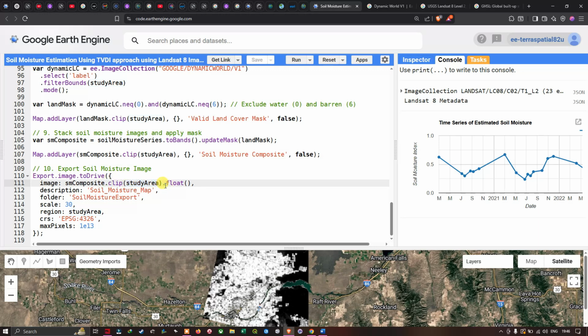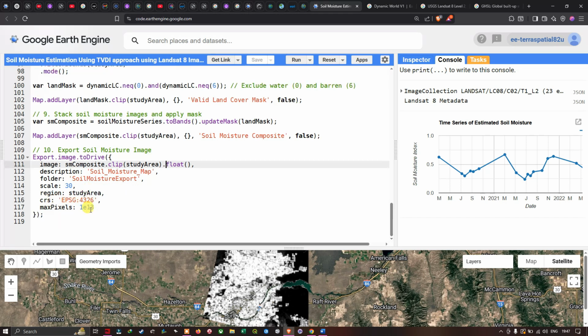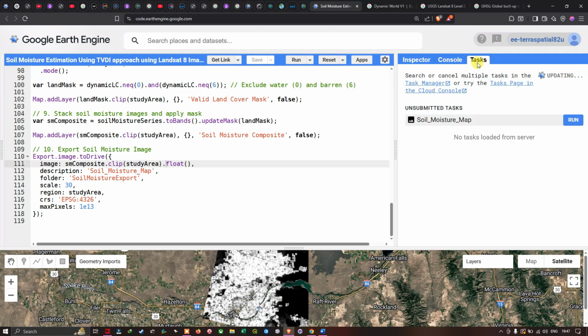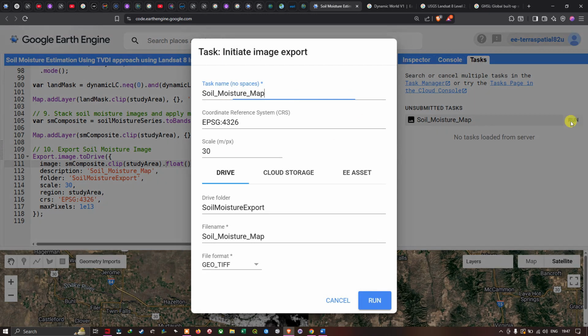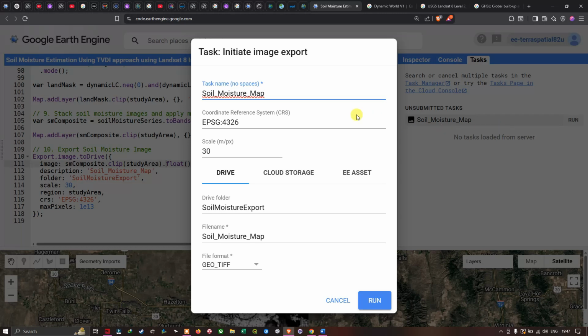And in the next step, I'm going to mention the description as soil moisture map, and the folder is soil moisture export, and the spatial resolution is around 30 meters, and the region is the study area, and the coordinate reference system is EPSG:4326, and the max pixels value is 1e13. So now we're going to navigate to the task section here, and I'm going to click this option called run, and now a window pops up saying initiate image export, and we have the scale as 30 meters. We're going to export to our drive, and the drive folder is soil moisture export, and the file format is GeoTIFF. So now to export this image to your Google Drive, you have to click this option called run.